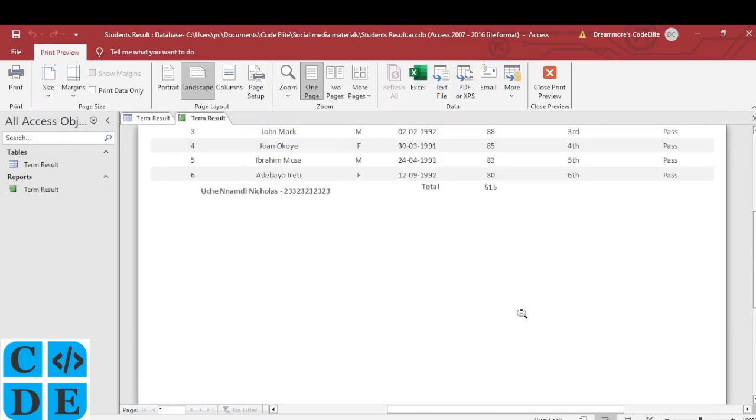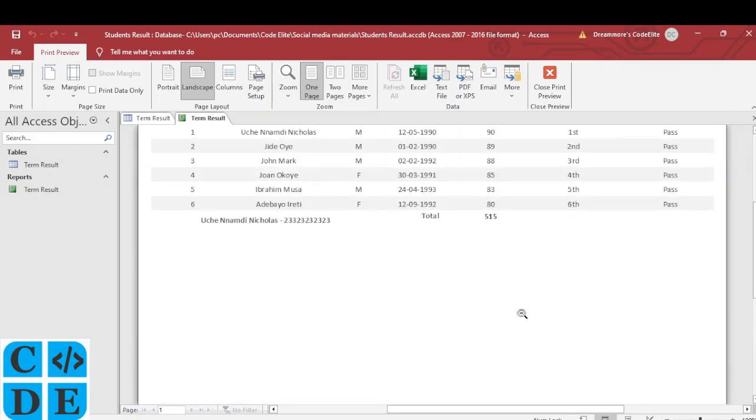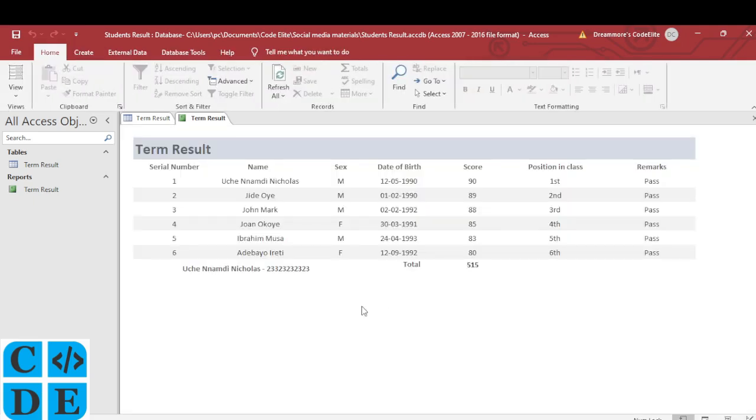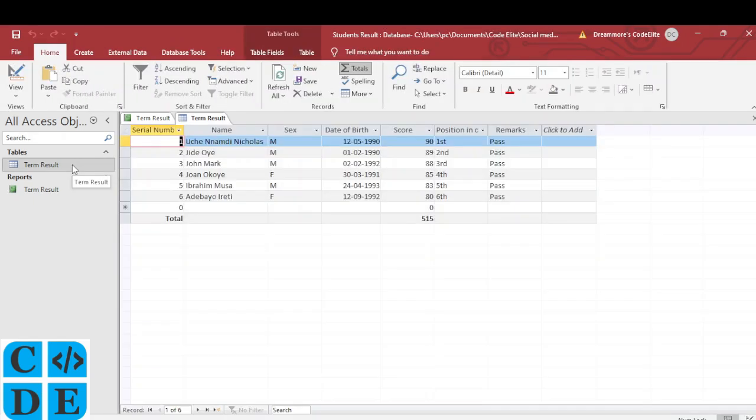So this is how your work will look like when you print it. Okay, all right, so you can close this, and that is it. So I want to quickly show you how to get your table printed.